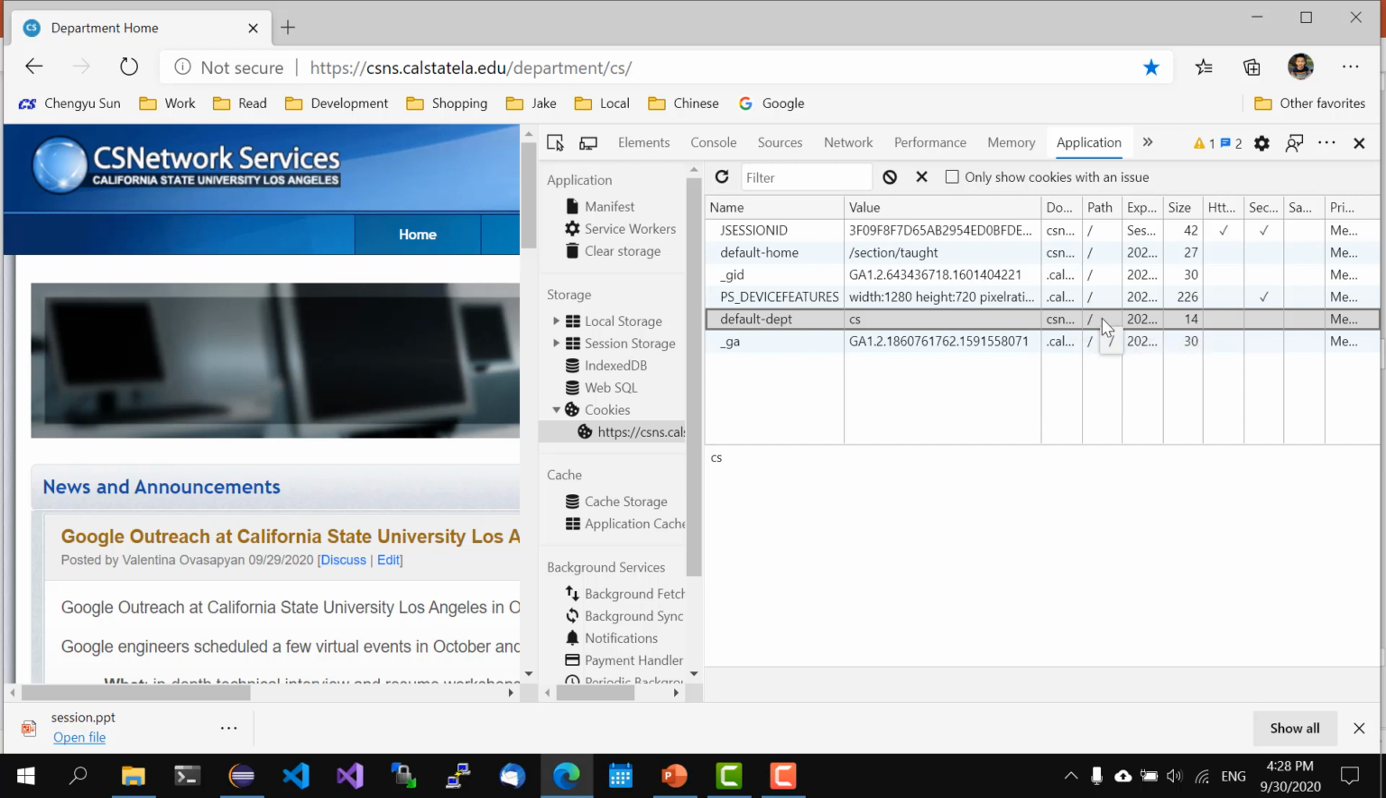What this means is that this cookie will only be included if a request is sent to the site cs.castledala.edu to a path that's anywhere under this path. Because this path is the root path, any path is under this path. That means any request to this domain will have this cookie included.